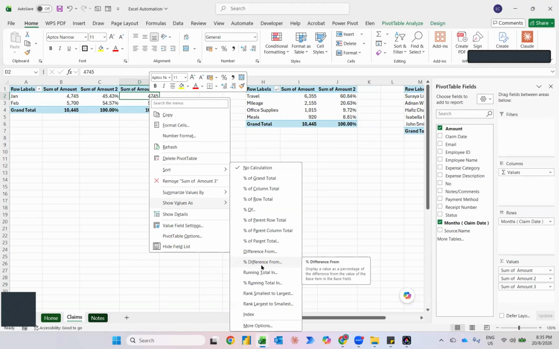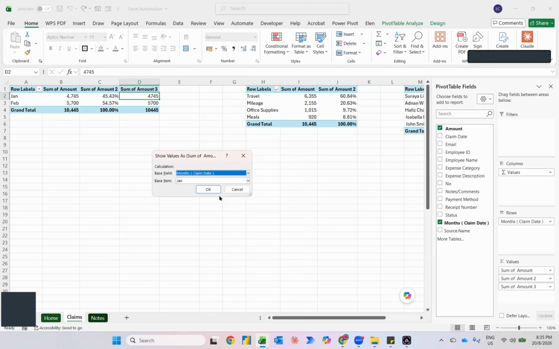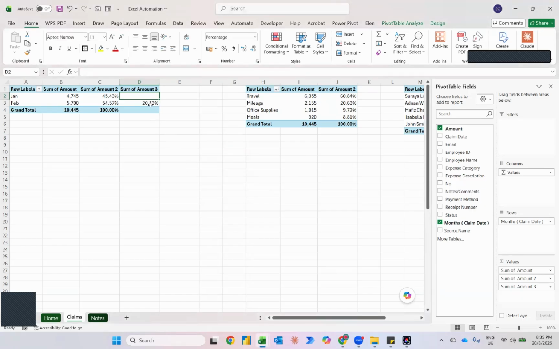Okay, percentage different from, I'm going to click it over here and a box will come out. I'm going to click previous. The purpose of previous is that I want to see the comparison. If we look, in January it is 4,000, and in February it is 5,000. So 4,000 to 5,000 means it actually increased.